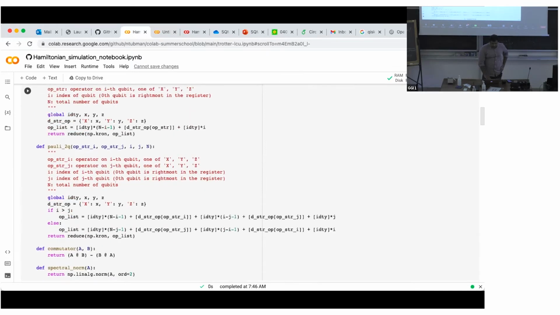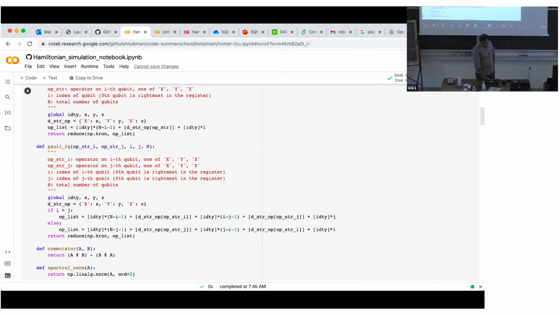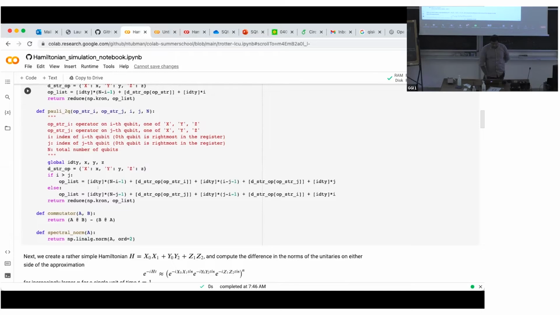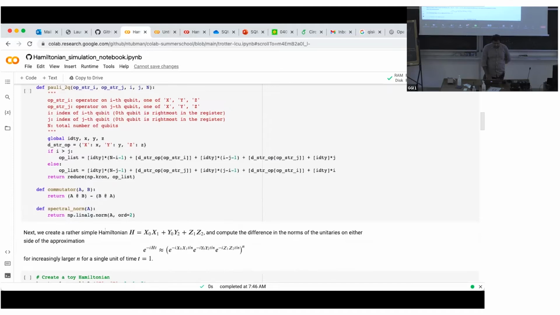And you can do something very similar with the Pauli 2 qubit operators as well, right? So here you have to be a little bit careful, because now you have to specify which operator you have on site I and site J, and whether I is bigger than J, and again, specify the total number of qubits. So that tells you what this is. The commutator, hopefully self-explanatory, right? And is just multiplication. This is just matrix multiplication. The spectral norm in NumPy is given by this particular thing.